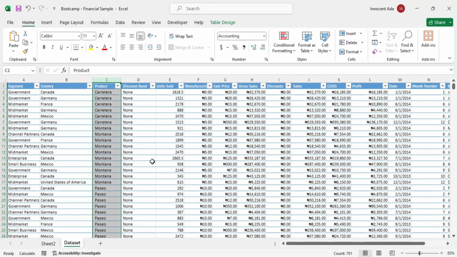The first is the bar chart. The second is the line chart. And the third will be the stacked bar chart. So the first, we want to insert a bar chart of total units sold by product. Okay? So that means we are going to be using product and units sold, isn't it? Because our goal is to identify total units sold by product.